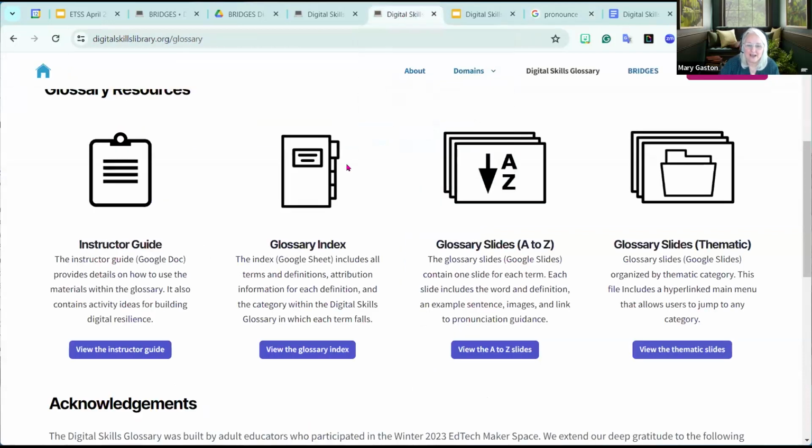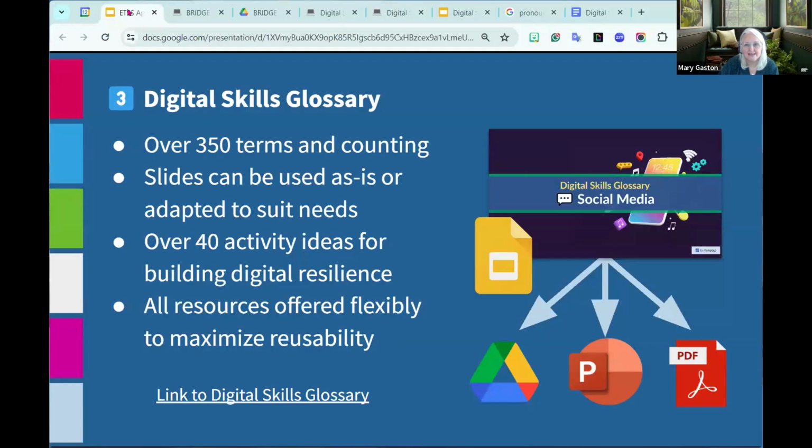So I'm going to go back to the glossary resources, and we also have the instructor guide. This is a Google Doc. It provides lots of details about how to use the materials, how to make copies of the materials, but it also has activity ideas that were built by the makers in the makerspace. And I'm going to go back to the slide, and this is where I would really love to have time to dive into that, but you can explore on your own. Really great activities there.